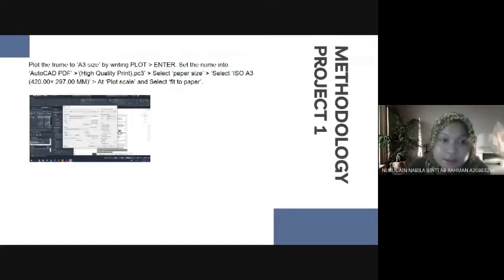Then plot the frame to A3 size by writing plot. Then enter. Set the name into AutoCAD PDF. Select high quality print, then select paper size. Select ISO A3 and add plot scale. And select fit to paper.